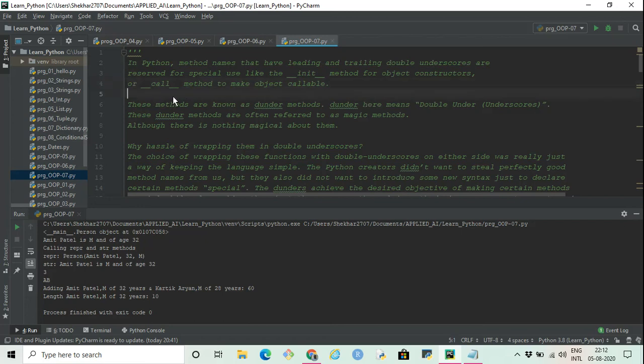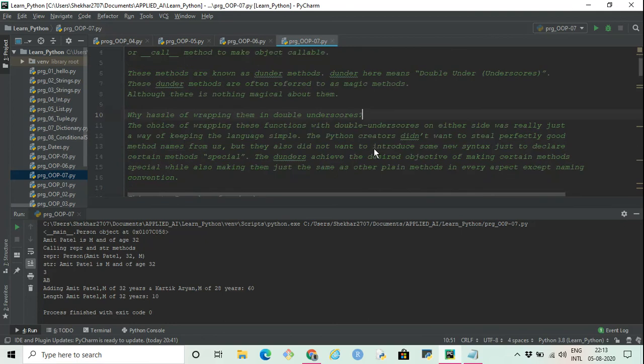So instead of calling these methods double underscore init double underscore, we call it dunder init. What makes them really special is that the naming convention is double underscore, the method name, and then double underscore. So why is there a hassle of wrapping these methods with double underscores at the start and the end?